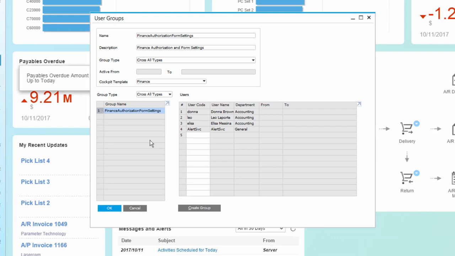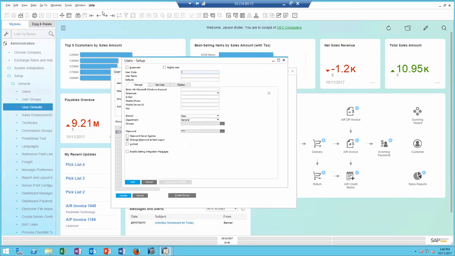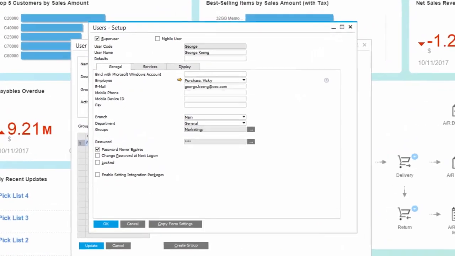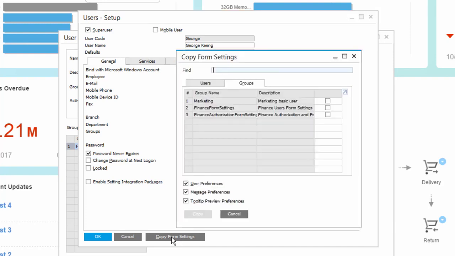So how do we apply the form settings to a form settings group? This will be done by creating a sample user with all the appropriate form settings that can be applied to a certain group. For example, I'm going to bring up one of the users. Let's say George here. After I created the user and assigned all the appropriate form settings to it, I can go ahead and copy form settings.